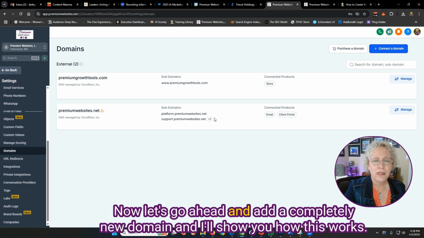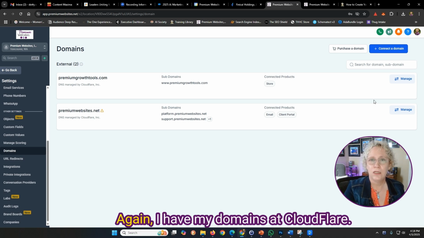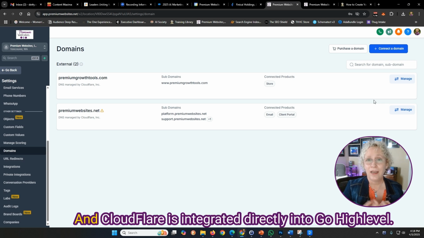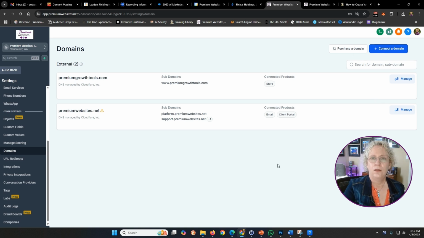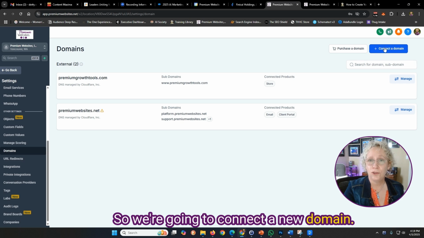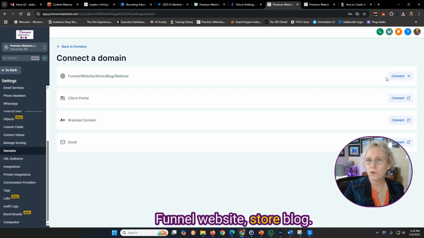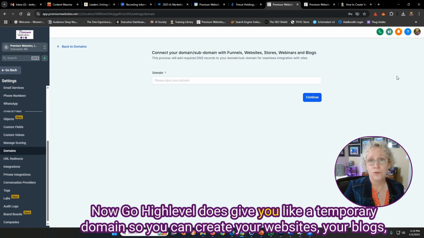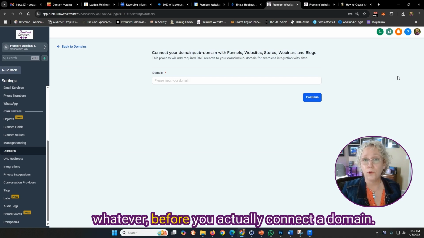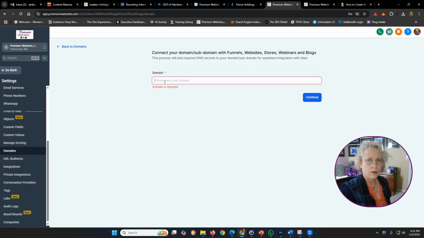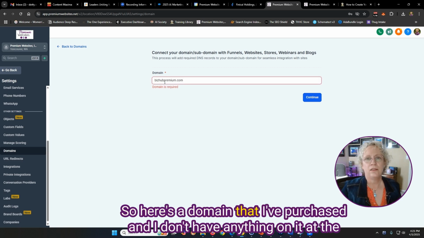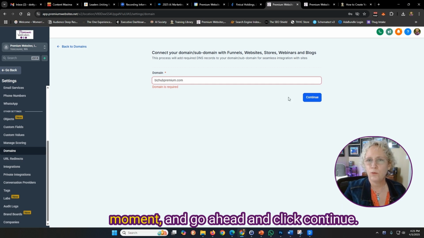Now, let's go ahead and add a completely new domain, and I'll show you how this works. Again, I have my domains at Cloudflare, and Cloudflare is integrated directly into GoHighLevel. So we're going to connect a new domain, and we're going to just hit connect right here, funnel website store blog. Now, GoHighLevel does give you a temporary domain so you can create your websites, your blogs, whatever, before you actually connect a domain. So here's a domain that I purchased and I don't have anything on it at the moment.